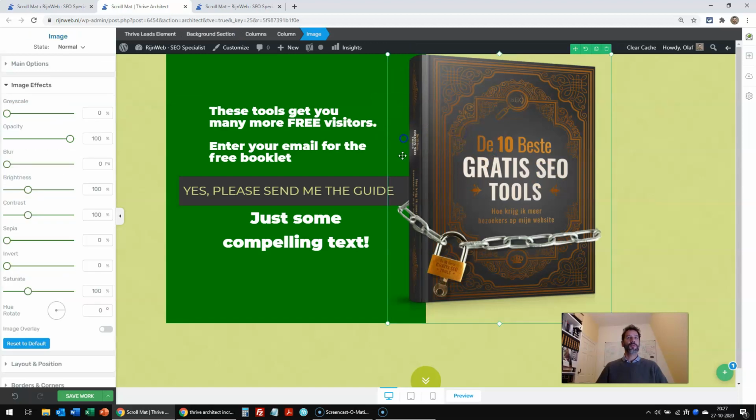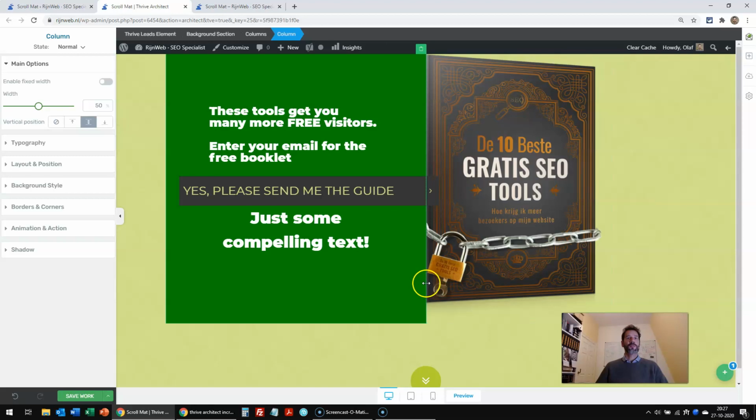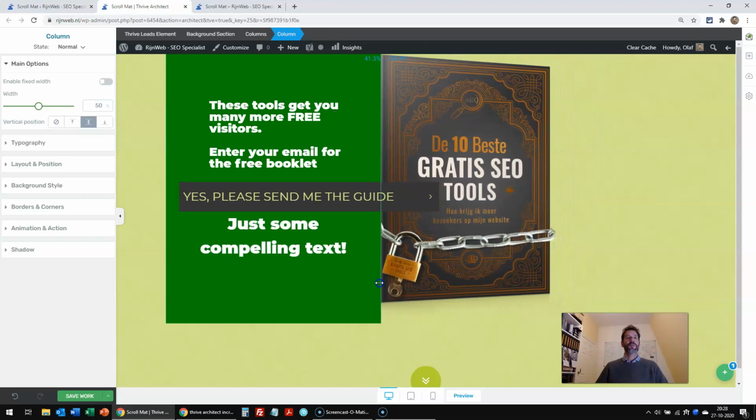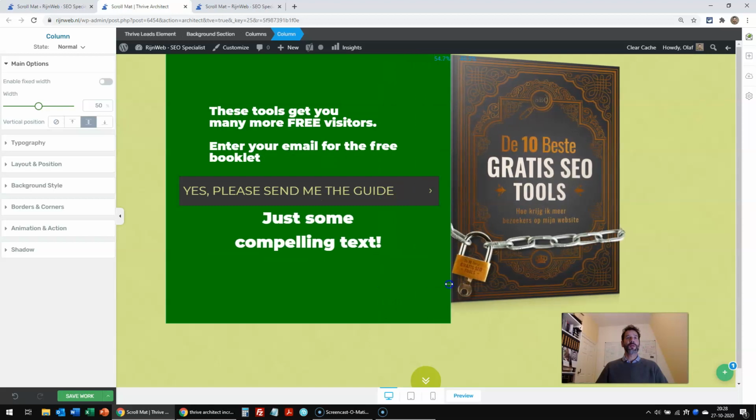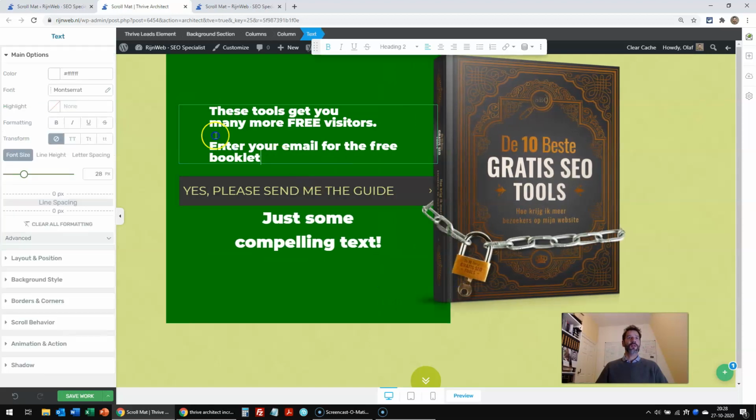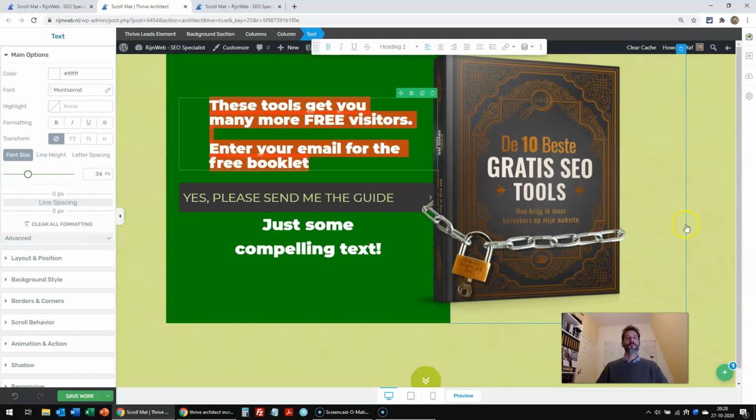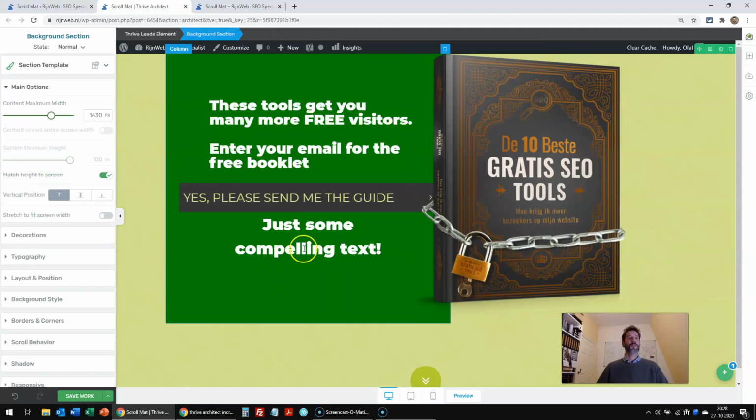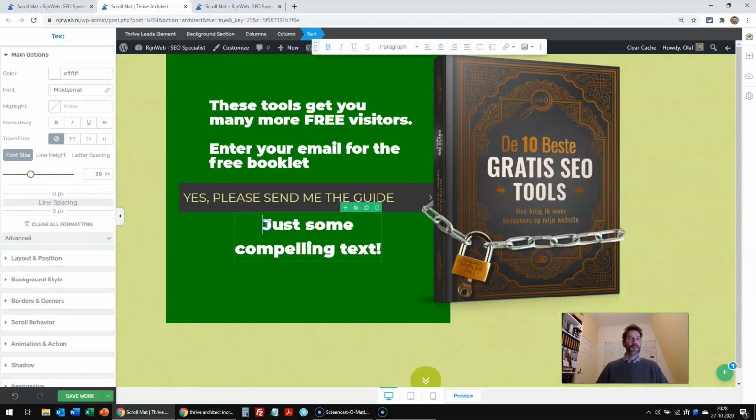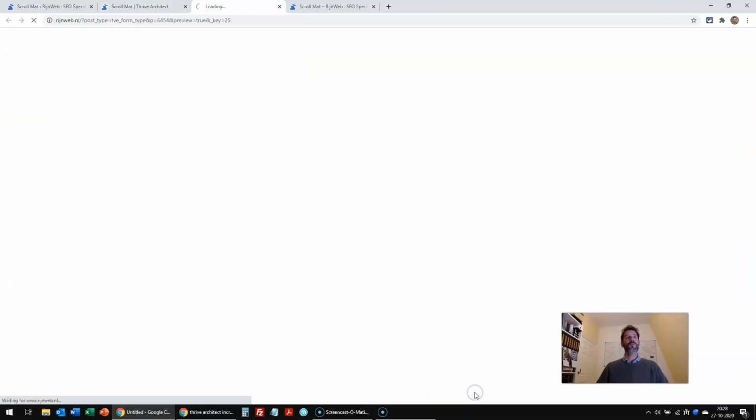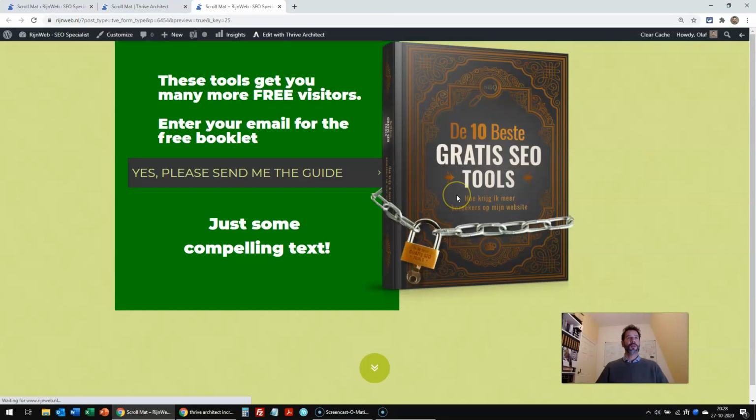I could also change this, but I will change it the other way around, so I can increase these. Yep. And for now, let's leave it at this, and we can see a preview on the page.